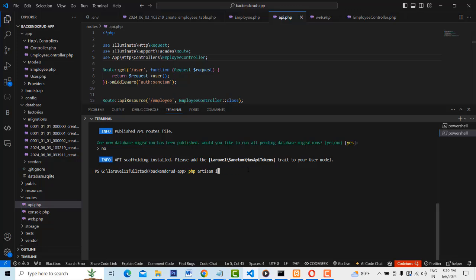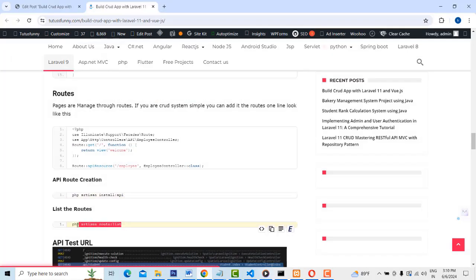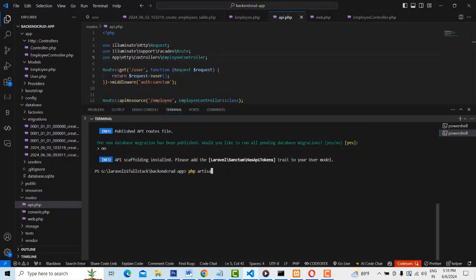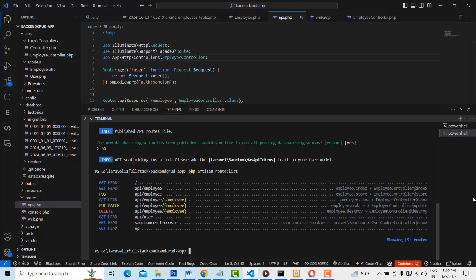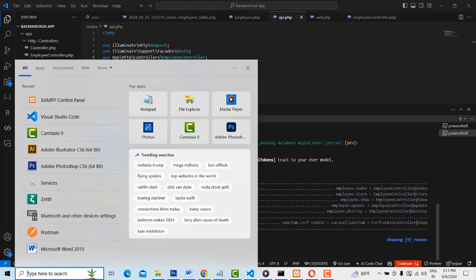As we expected, you copy this command: php artisan route:list. Okay, press the enter key on your keyboard. Here every route has been successfully created as we expected. Now you'll be able to check it. You go over here, you check it, open up Postman.